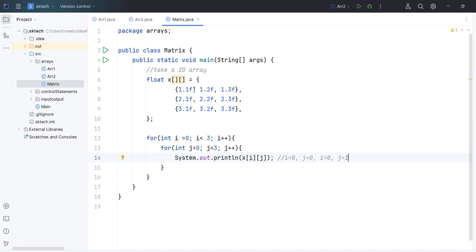So that is nothing but i is 0 in this row only, but j is 1. It means this 0 and 1 position is having 1.2. Similarly, when i is 0 and j is 2, then also this condition will be satisfied because 2 is less than 3, true. Then again it will come inside, i is still at the 0th position only, and this j value becomes 2. So this is the value.